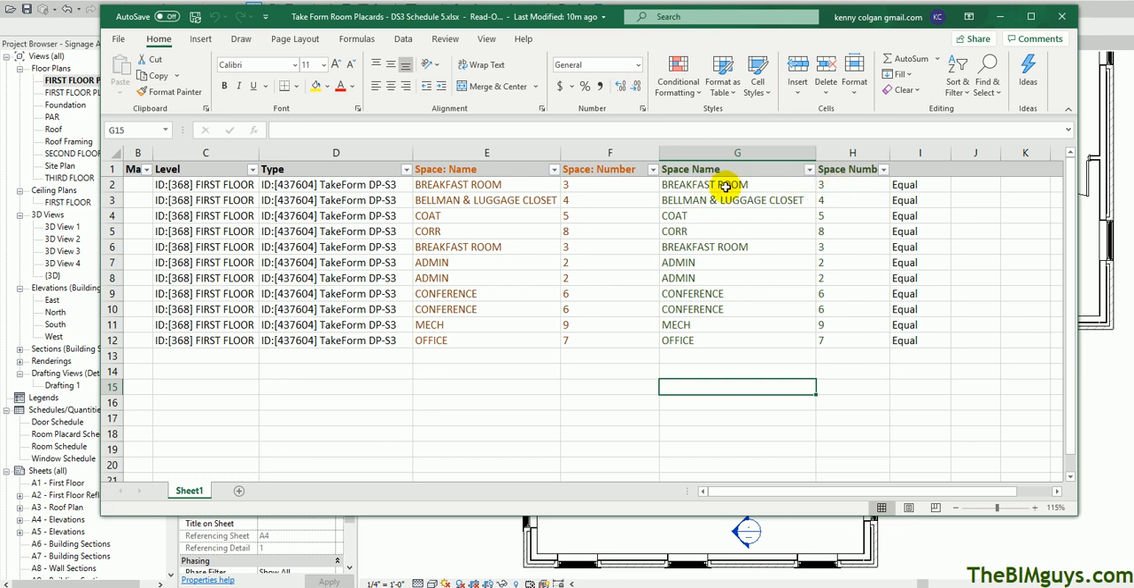Now let's say someone decides, okay, I know the room is called breakfast room, but let's just call it breakfast on the placard. So as long as you work in the green area, green is good to go, right? I'll take that information here, and I'll say take out the word room, and I'll do it on this placard also.